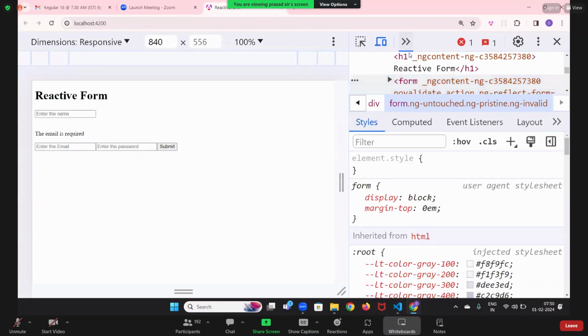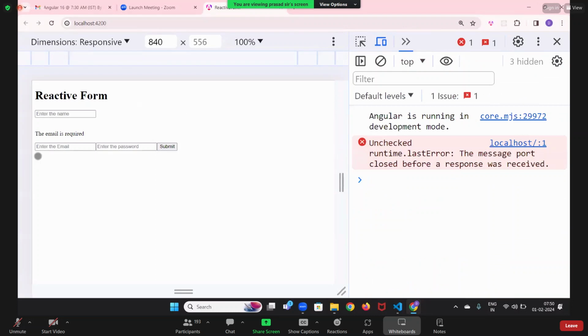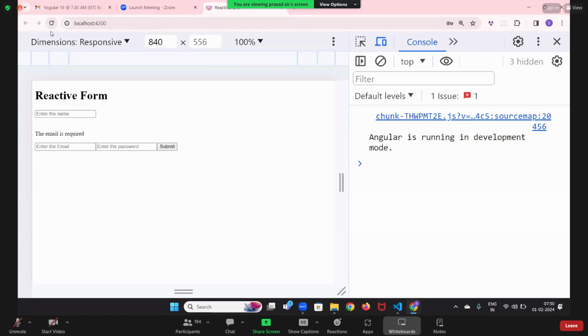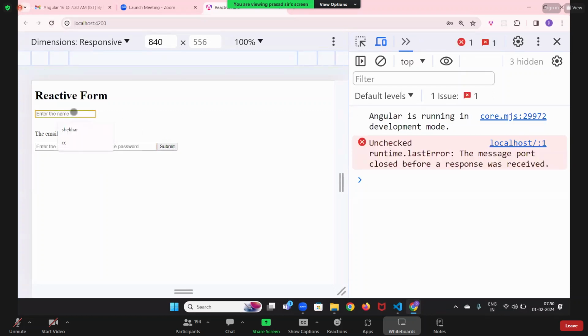Now go here, go to the console. Now if I type anything here, a@a.com, okay, three things are there. This is name, name is required, and this is email, and this is password.